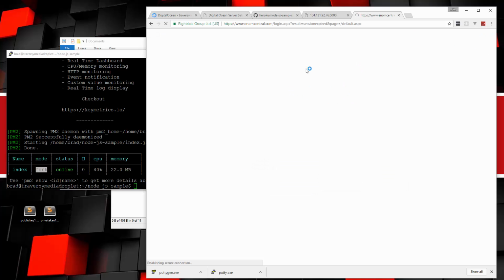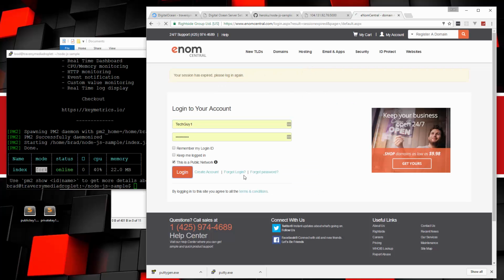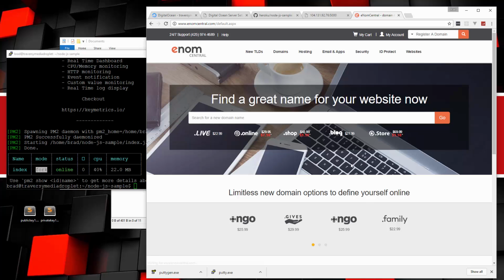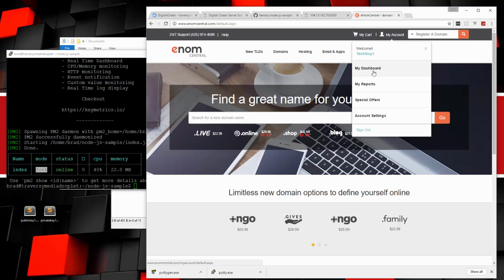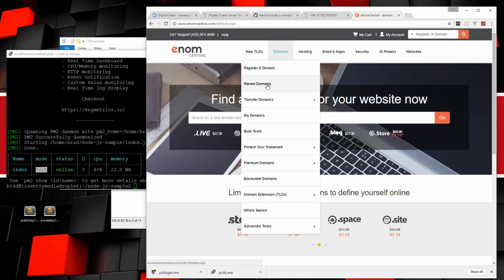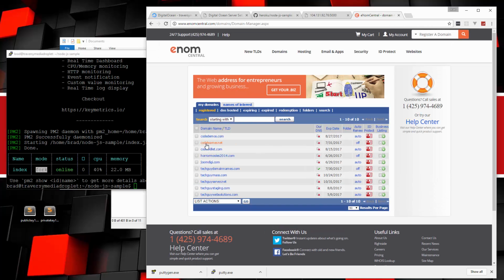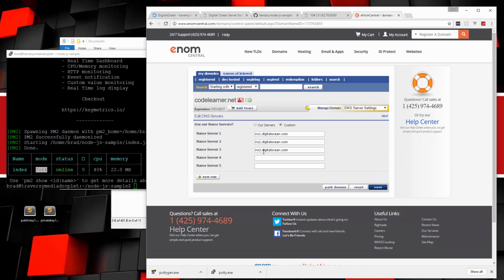And you'll want to go to wherever your domain is registered, but I have a couple domains here that I'm not using. So I'm going to go to, let's see, domains, my domains, and I'm going to use this CodeLearner.net domain. Now what you're going to want to do is log into your registrar, and you're going to want to change your name servers. Okay, so this is how you do it in Enom, but you can do this in GoDaddy or Namecheap, wherever you're hosting your domain name.